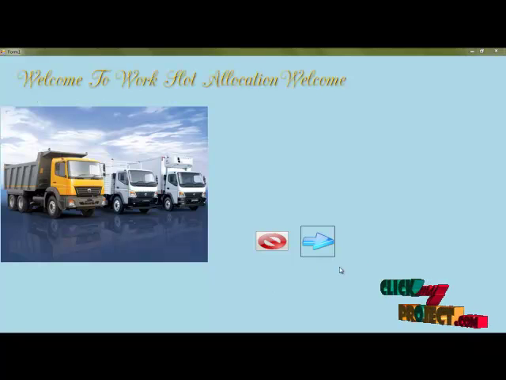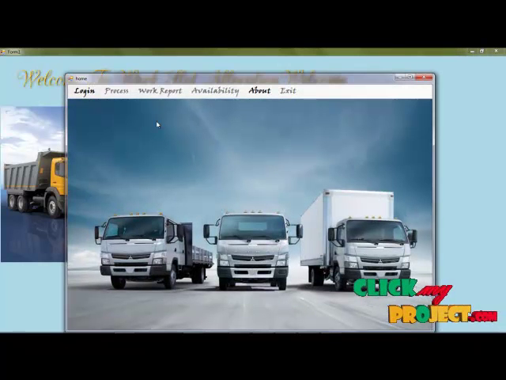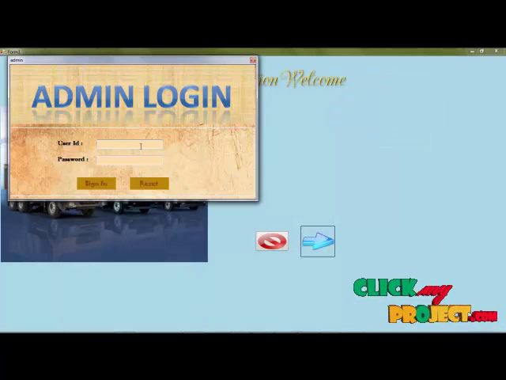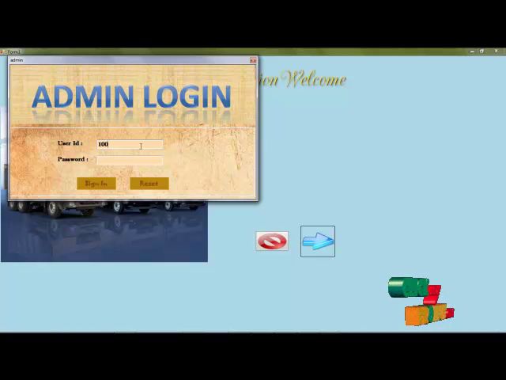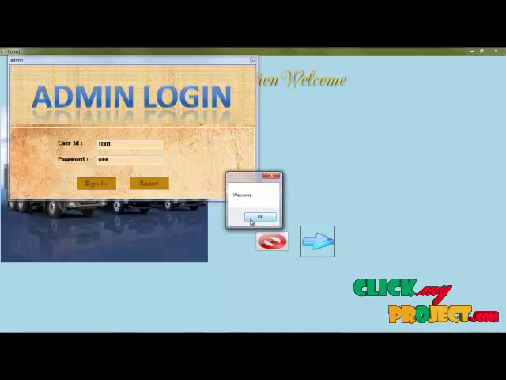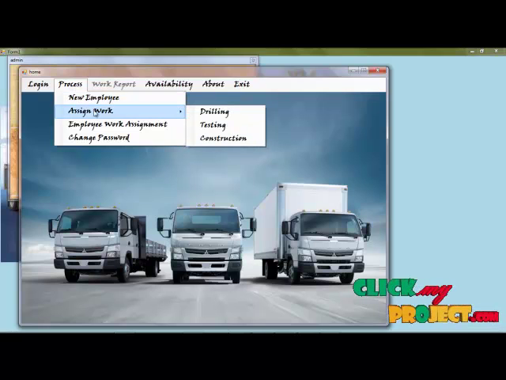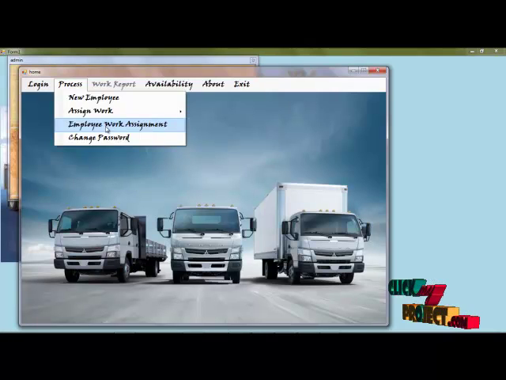This is the first form of our project. By clicking the arrow, we can access the home page. The home page contains two logins: admin login. By giving the username and password, you can access the process. The process option contains new employee, assign work, drilling, testing, construction, employee work allocation, and change password option.